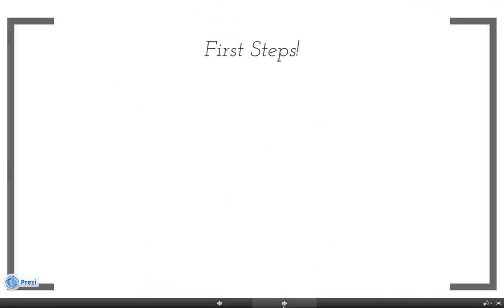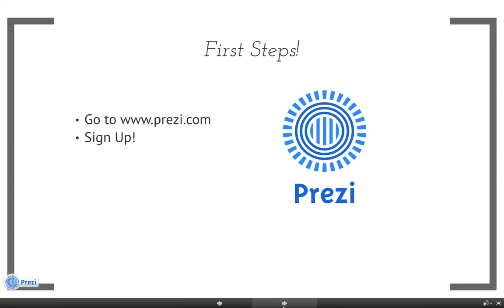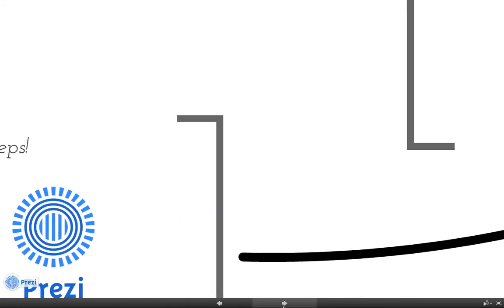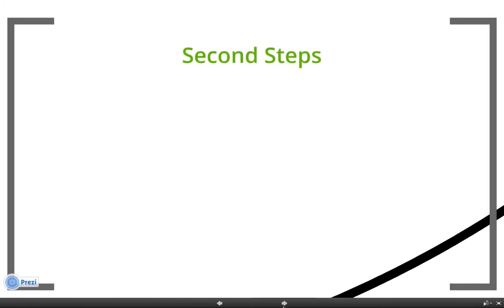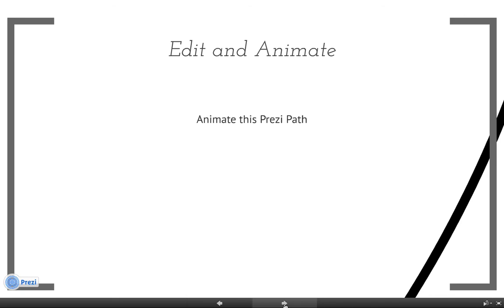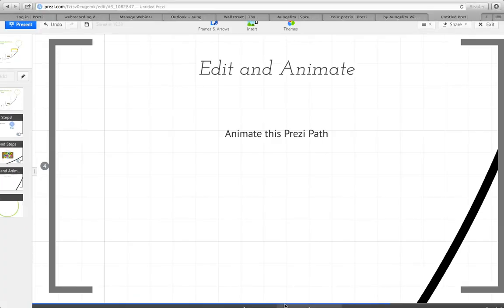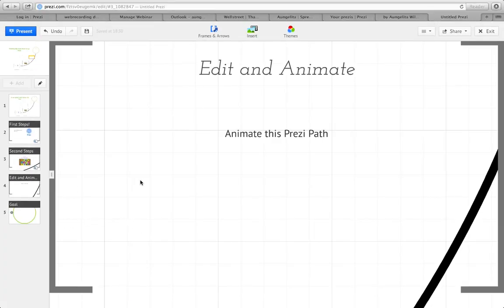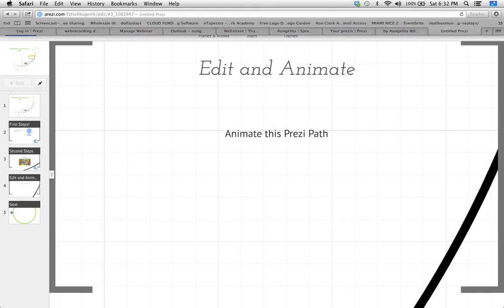Notice it's blank now. First steps, we're going to log into Prezi.com and sign up. Second steps, log in, create a new Prezi, and then that's to do it. And then edit and animate Prezi and escape. When it ends, again, it's going to come back to the beginning. So that's really it. A little short, sweet, simple demonstration for how Prezi works.